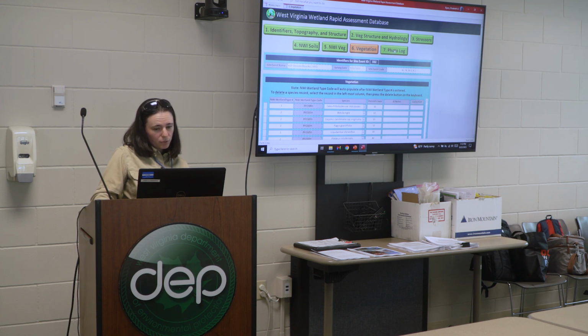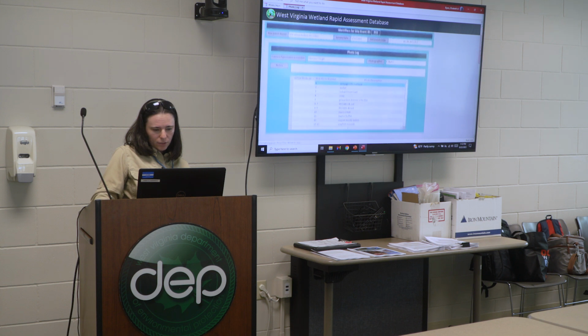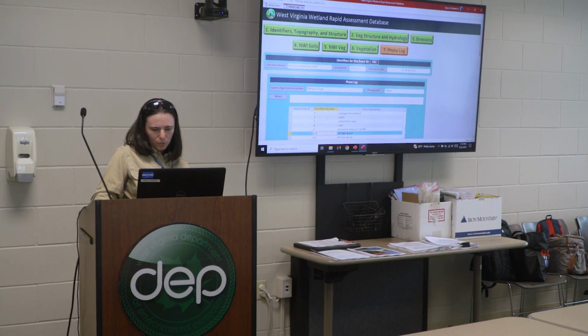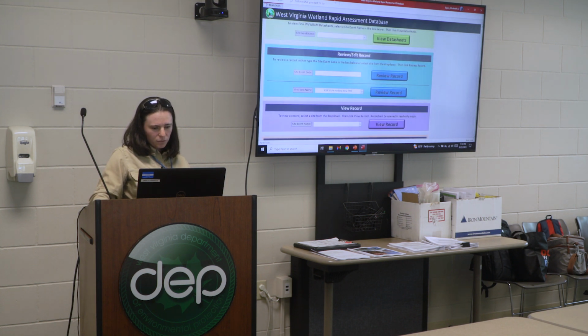And then finally the photo log. These were the pictures that we took before. Fill out the photo column and a photo description. You can put number ranges for each photo description. And from this tab, you can close out. And now that you've entered all the way to the photo log, you can go back and forth between the other tabs.